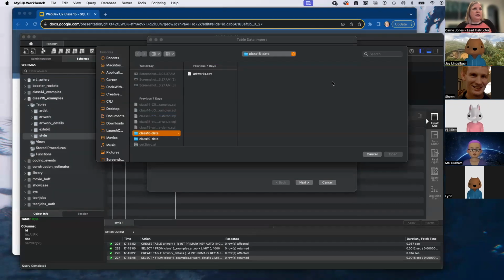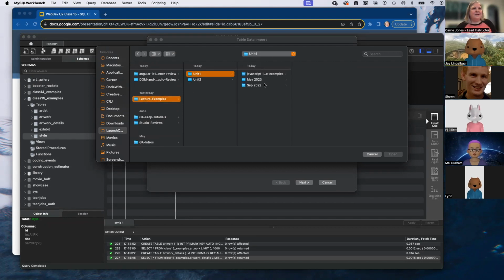That is not correct. That's for a different class. So let's go to the one that is correct. All right, lecture examples. I just moved all these files today too. They're in May 2023, pretty sure. Is that correct? Oh, we're in unit 2, guys. Again, I'm working on things for 2 different classes, so I'm sorry. Wow. All right, here we go.